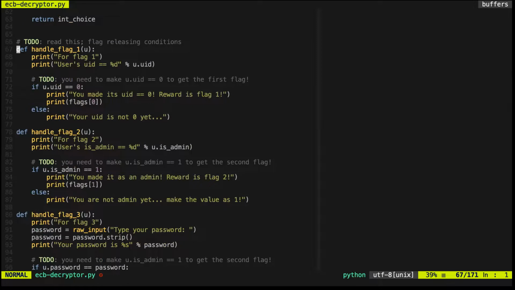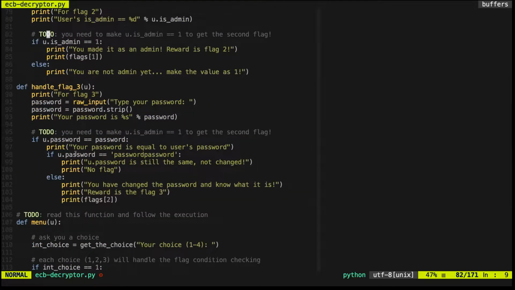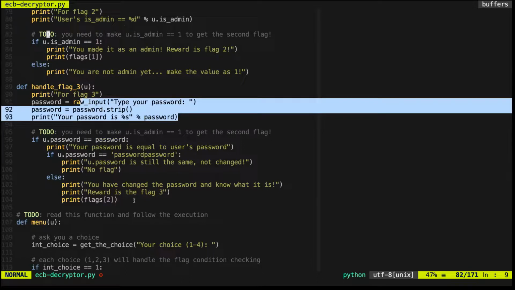So for flag 1, you need to make the user's UID 0, then it will print out the flag. For the second one, you need to make the user's isadmin flag 1, then it will print the flag. And for the third one, you need to type the correct password to get through. So you need to accomplish 3 tasks to get each of the flags.